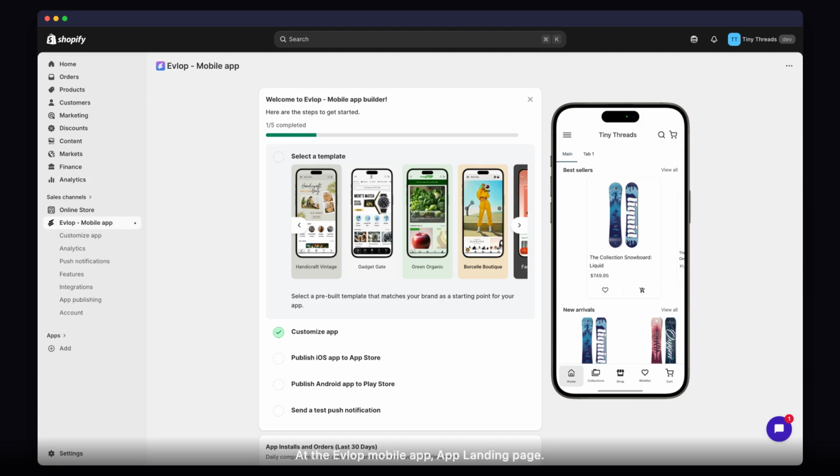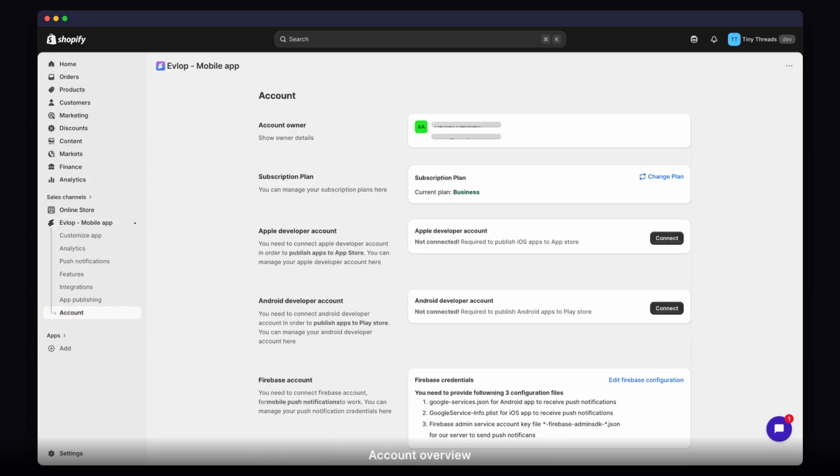We're at the Evlop mobile app landing page. And now, let's go to the Accounts page. This is the account page. Here you can view and manage everything related to your Evlop account.